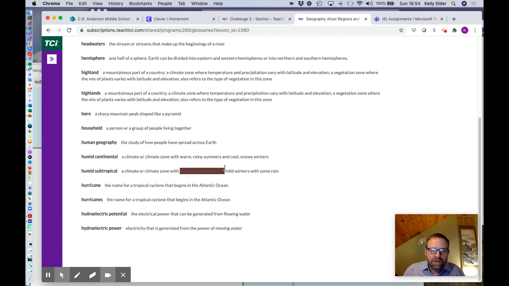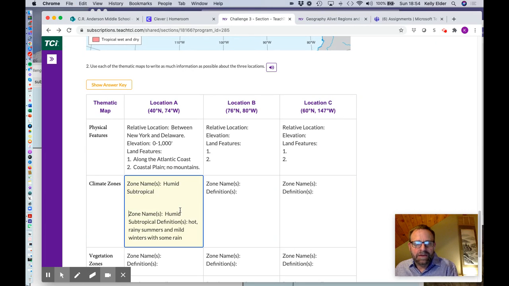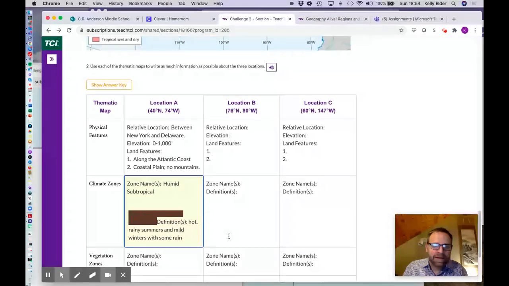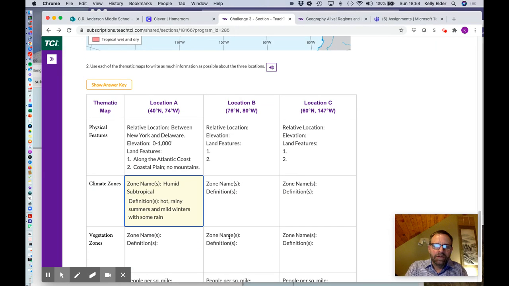Hot, rainy summers and mild winters with some rain. And it is okay, class, if you want to copy that out of the glossary. Please read it as you copy it and paste it into your box. Now, when I did that, I got humid subtropical pasted again. I'm not sure why. I just deleted it. I don't need that. Okay? So we have the zone name, humid subtropical, and its definition: hot, rainy summers and mild winters with some rain.